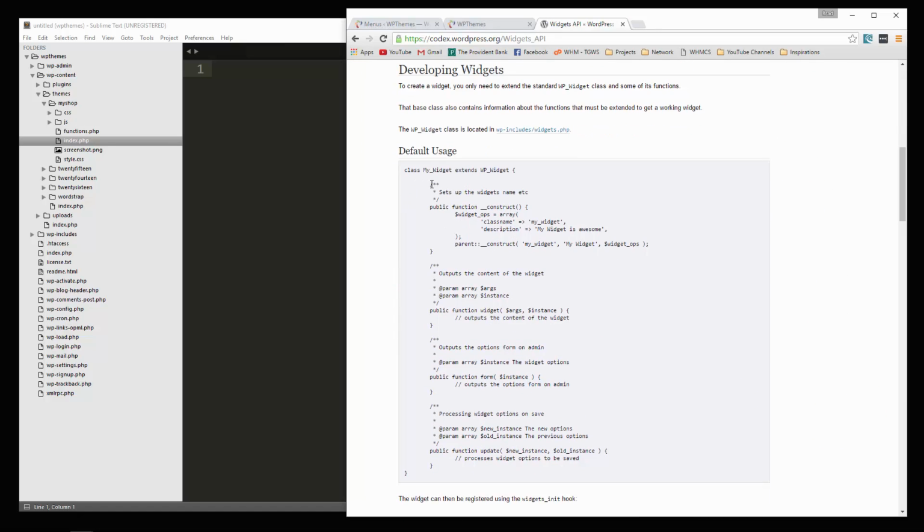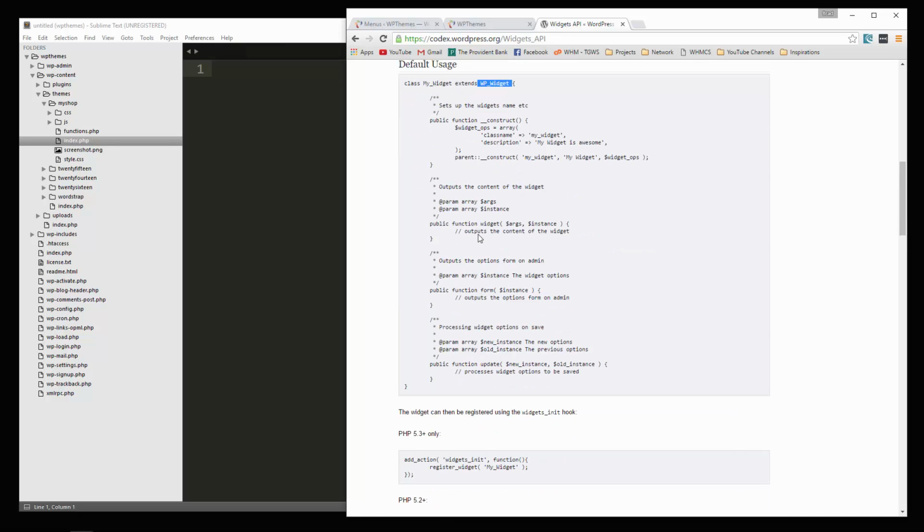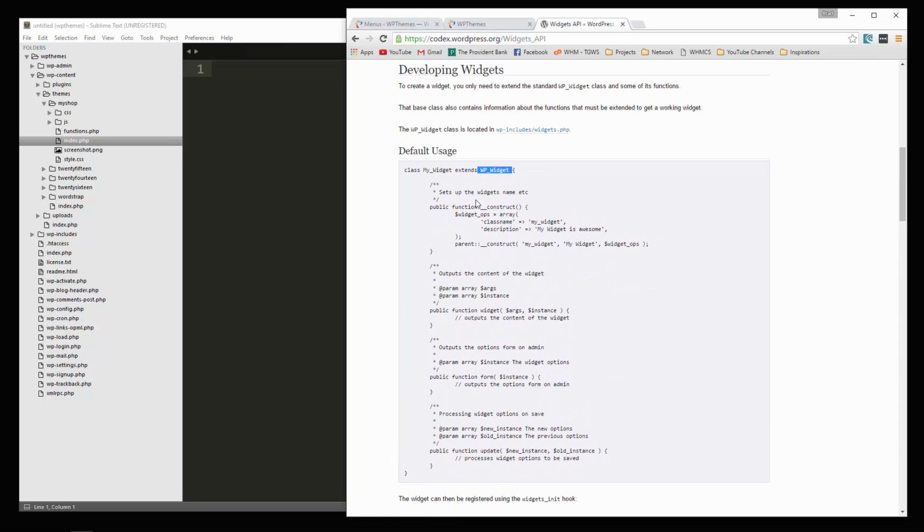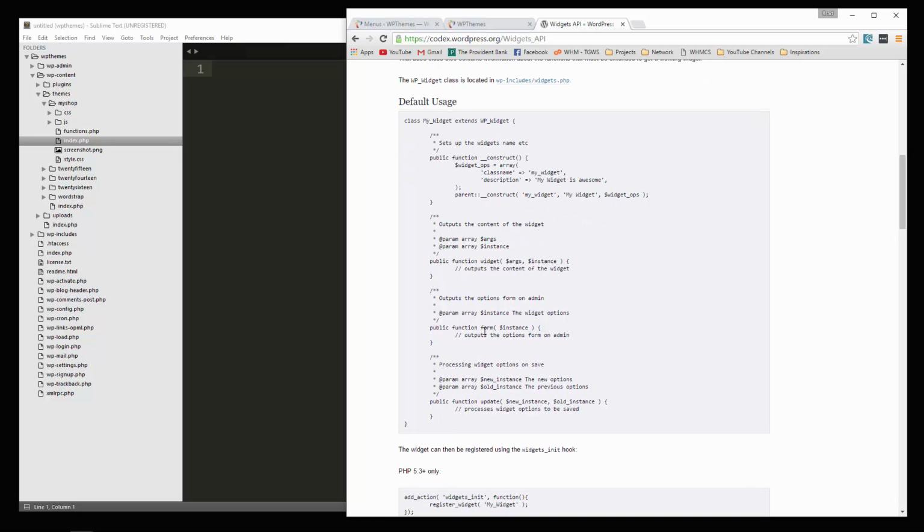Basically what we need to do is create a class that extends WP_Widget, and it's going to have a few different methods. It'll have a constructor to call the constructor of the parent class and also set up the title and description. Then we have the widget method, which will output the content of the widget. We have the form method, which will output the admin form. And then we have the update method, which will take care of updating any fields.